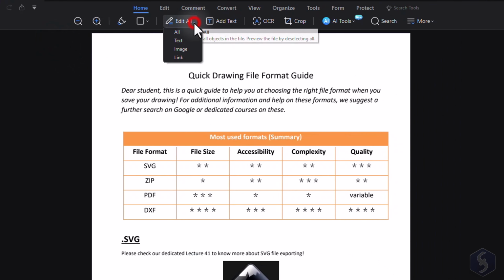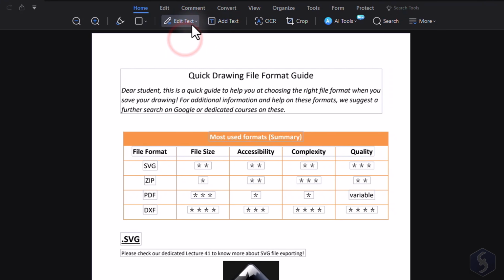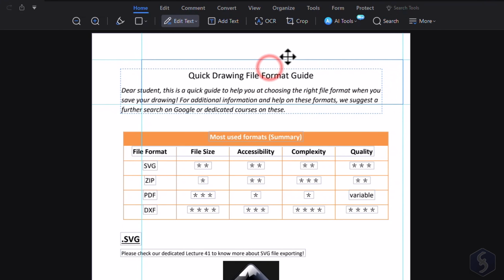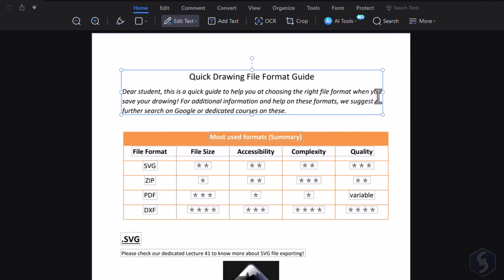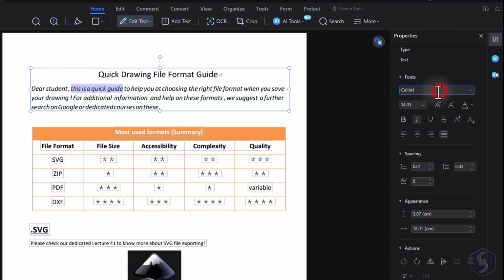You can also filter the elements to modify from Edit All, choosing between text, images, or links. For example, enable Edit Text to select any place of text to move, resize, and rotate. You can also select its content to adjust its properties and color on the right.